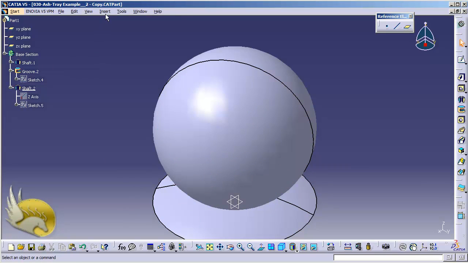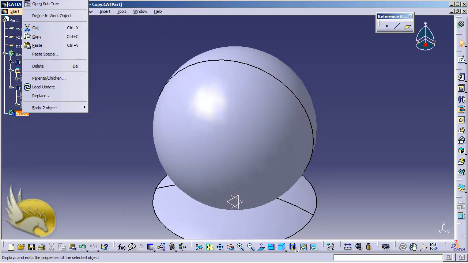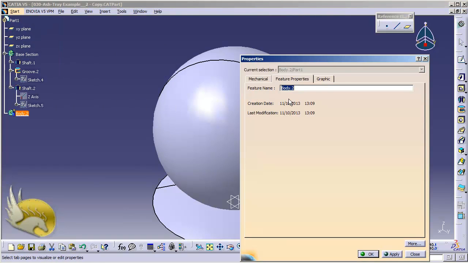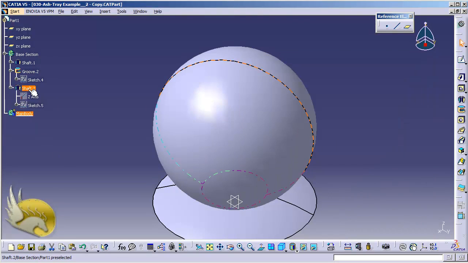So I go to the insert menu and select the body. I right click on body, go to properties, and change the name to main body. So I select the main body here for this. I click OK. Now drag the shaft under main body so that these two are separate bodies. From now on I'm going to edit this main body.